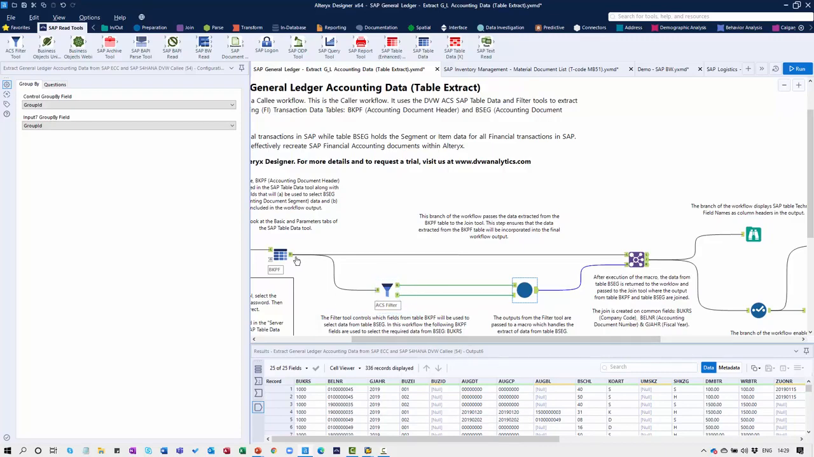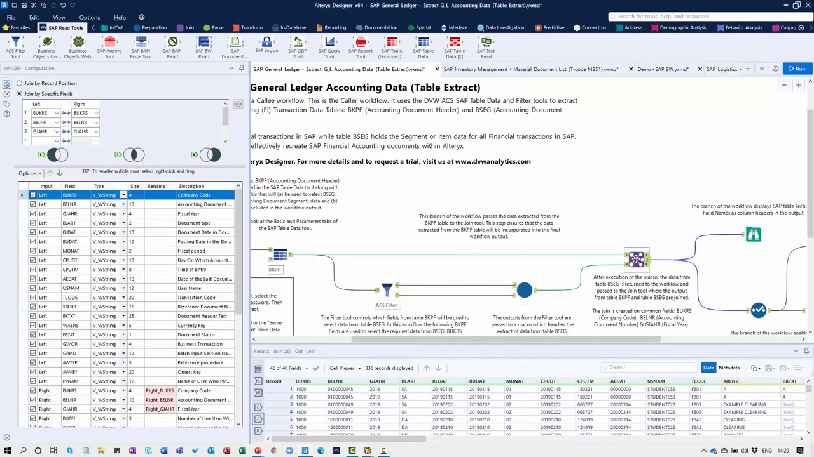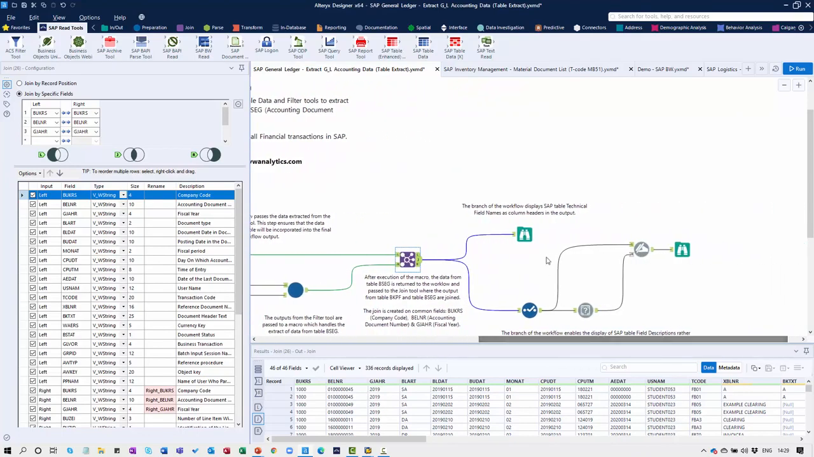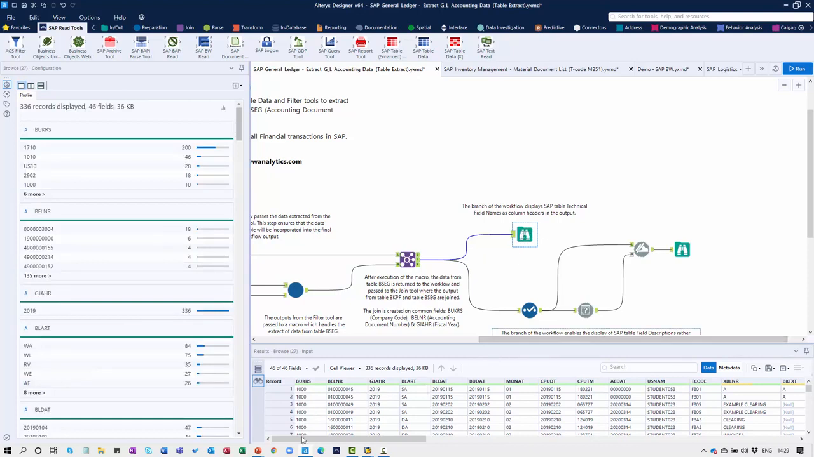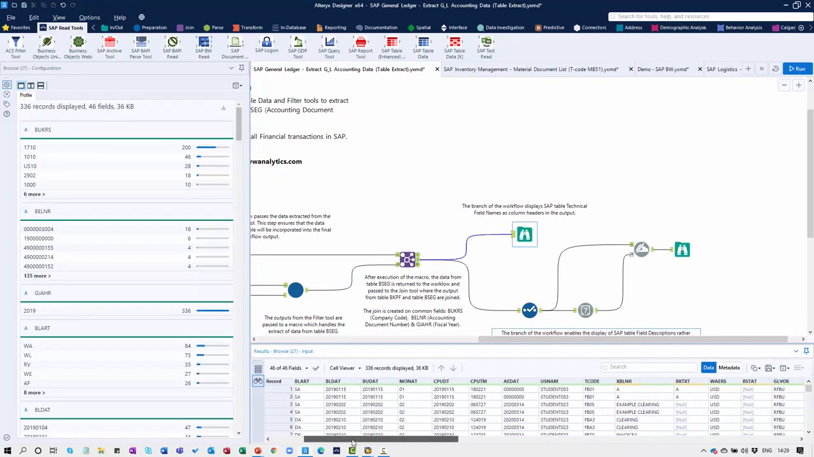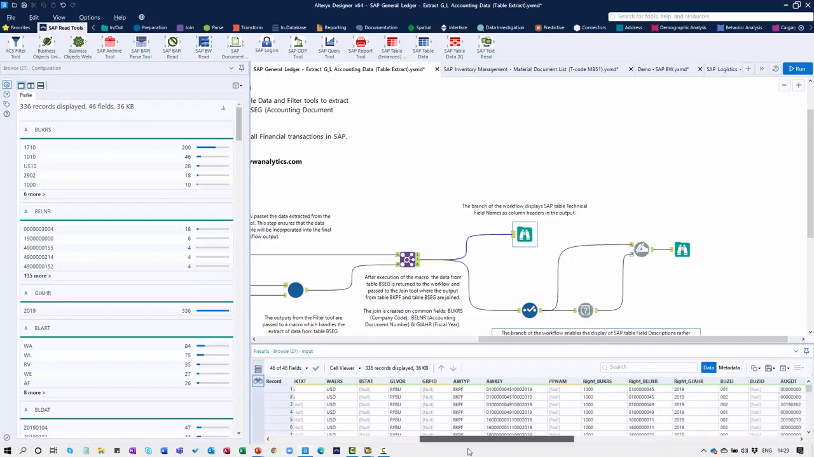Okay. We then use the Alteryx join tool to make a link between the common keys in both tables. And then if we move slightly further along, using this Alteryx browse tool here, I can now see the combined result of the header level table and the item level table. So here effectively I have reconstructed that financial document, or those financial documents.